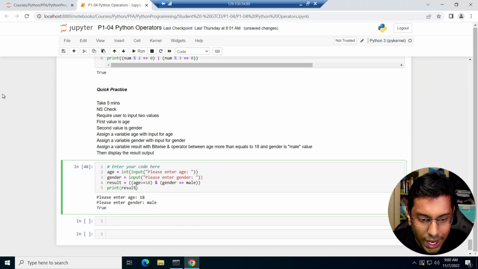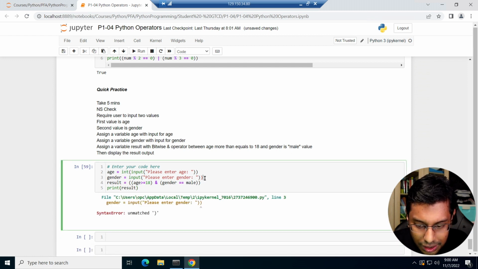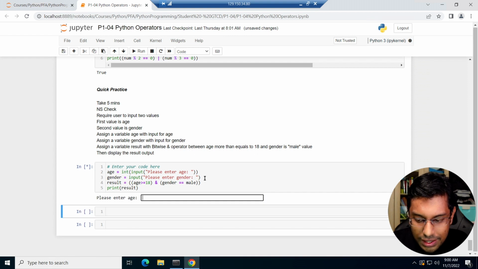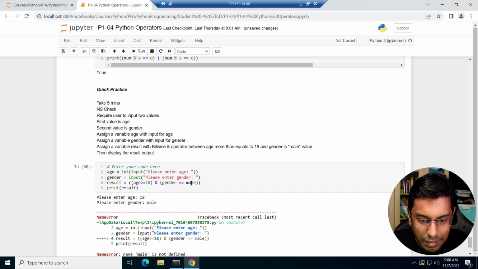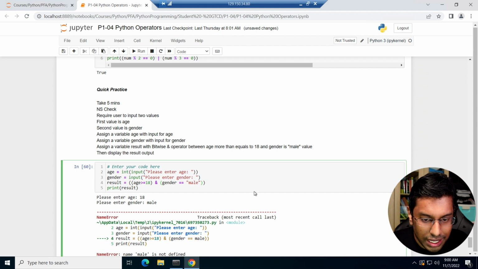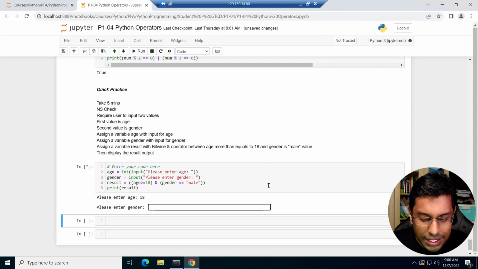So I'm going to run this twice. First, I'm going to enter 18 and male. Sorry, it's going to throw me an error because my male here is not in the correct form. It should be male as in equals to male in strings. So let's try it again. 18, gender, male. It's true, you have to serve NS.